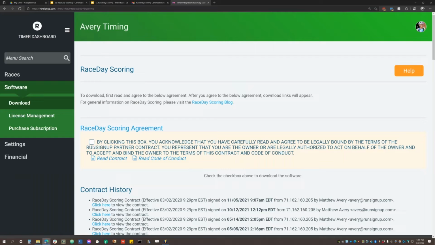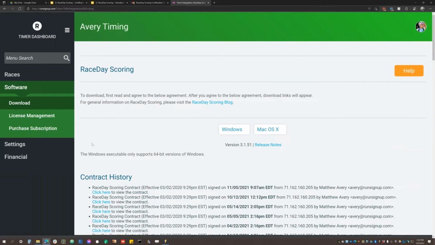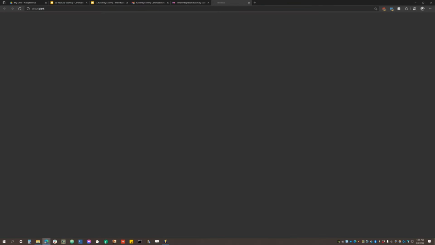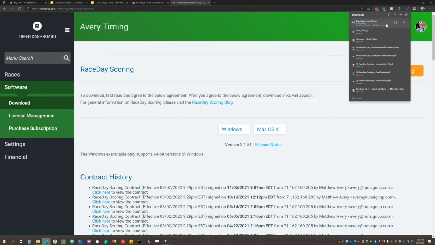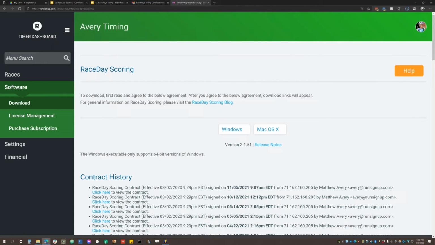And right here, just go ahead and check this box to agree to the terms. Click the Windows button to download it, and you'll see the downloads here, and you can open this up and install it. And if you are updating an old version of RaceDay scoring, you don't have to uninstall the existing one. You can just install it right on top, and it will run and install RaceDay scoring for you automatically. So that's all you would need to get things started and get the software loaded onto your PC.